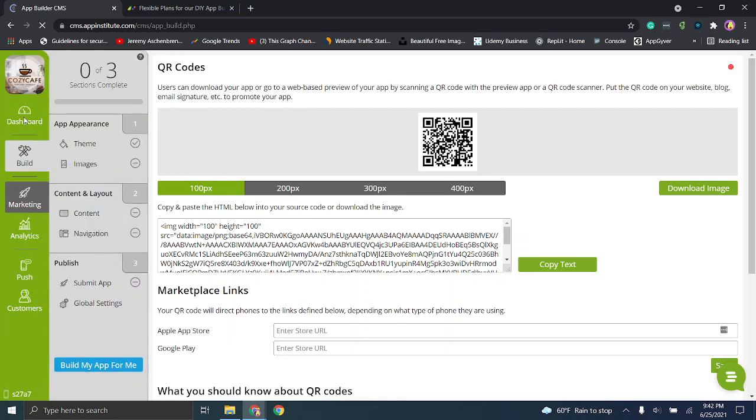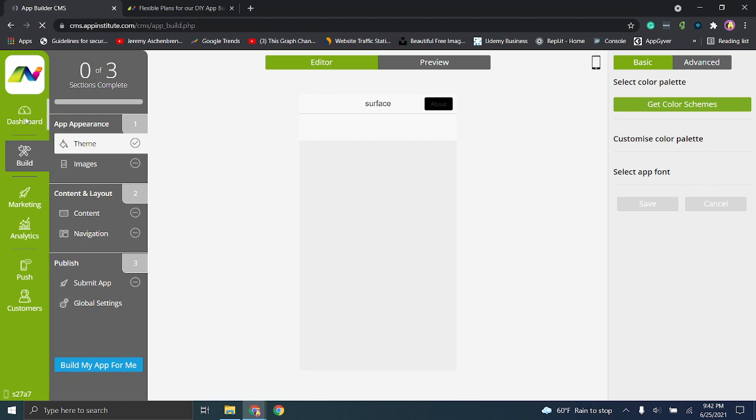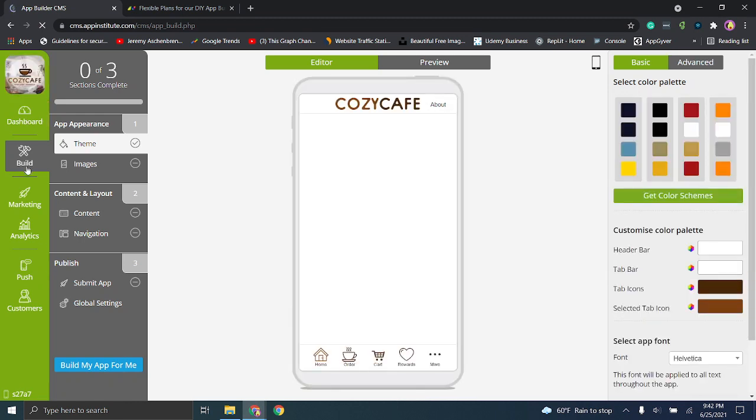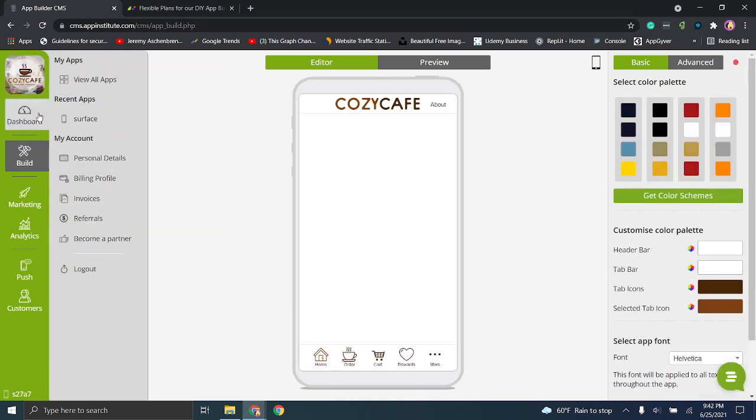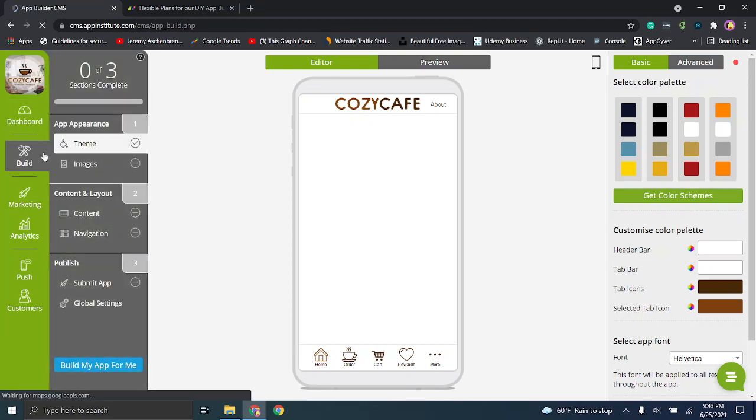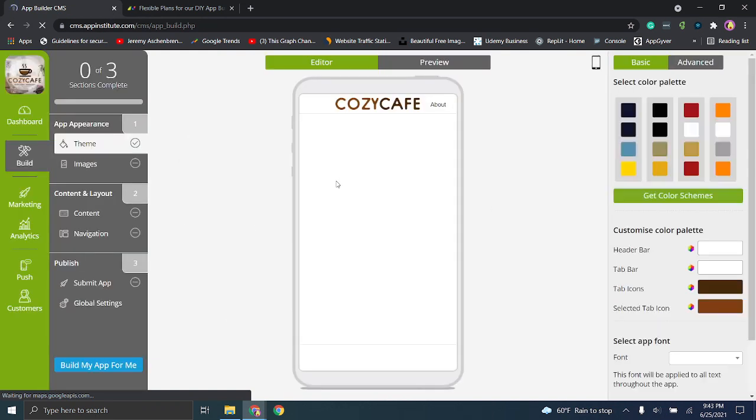Your dashboard itself, again, without the app having much content, we're only going to see so much. But you'll see in the dashboard, you have your app, other apps, you can actually create multiple and tie them to your account, and then all of your additional details. So we're going to click build, and then from the build screen.